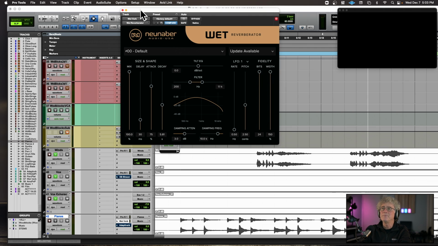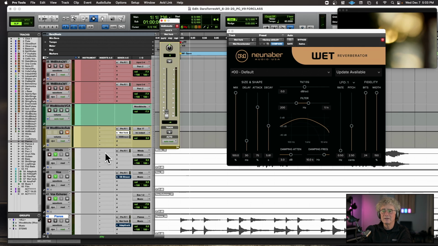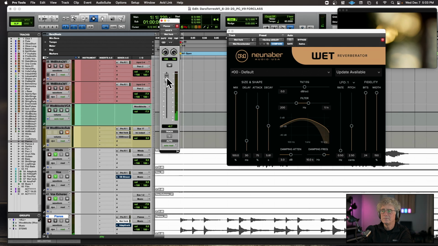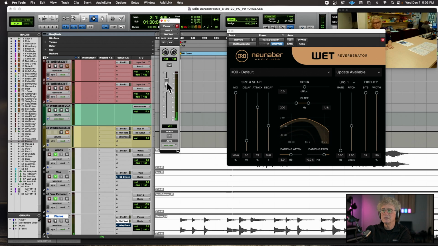So if I turned up the send on this, oh, I have that. Whoops, wrong thing. Pianos, wet reverb. Here we go. Right, you can see it's really got an interesting timbre to it.